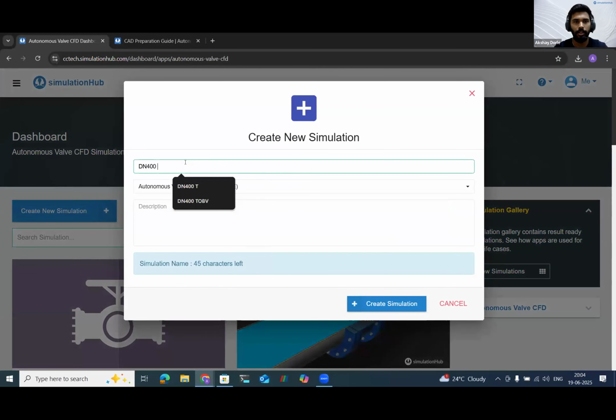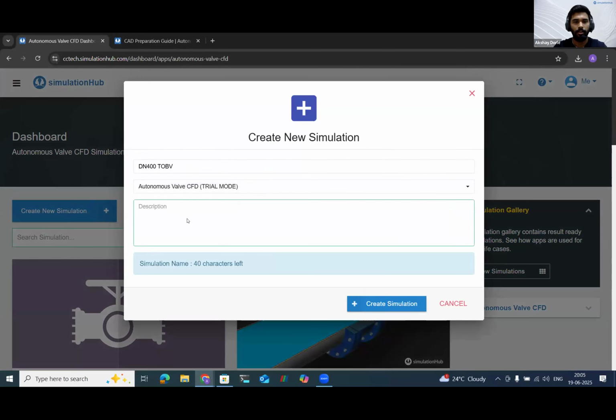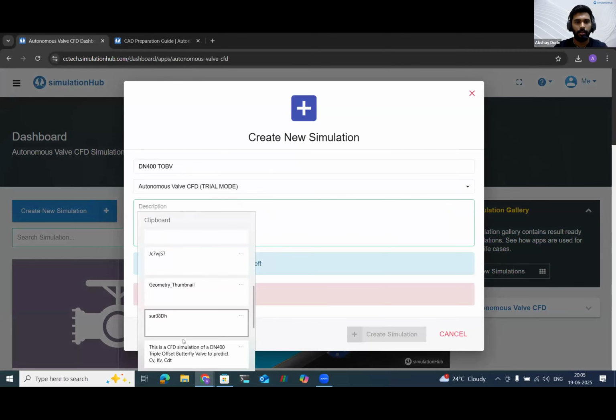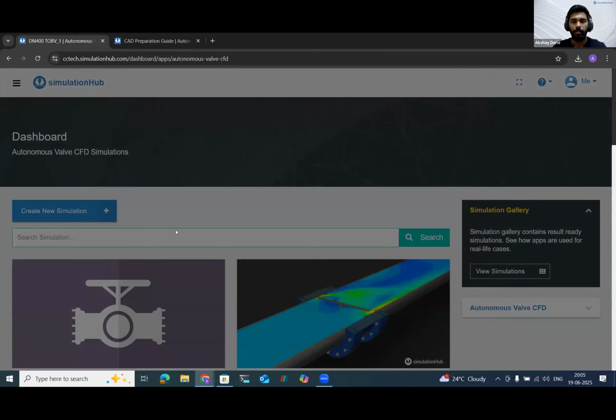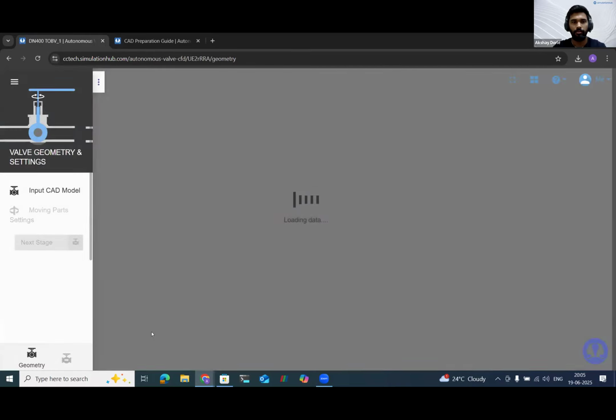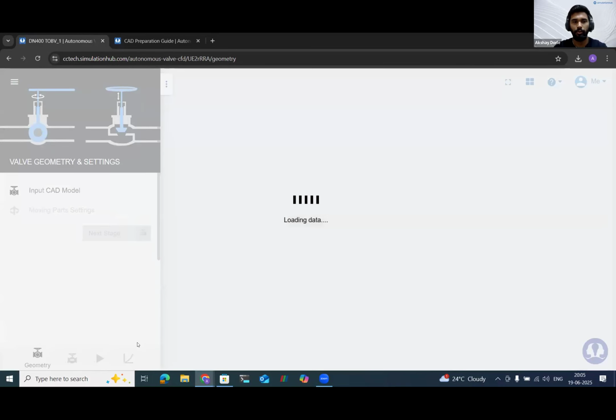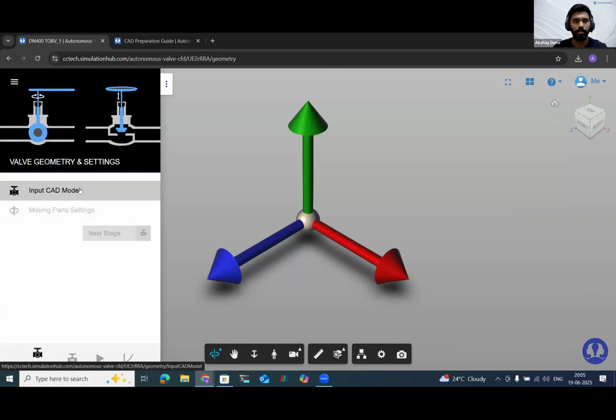We'll start today with a DN 400 full offset butterfly valve. Just give it a quick description, and with just a couple of clicks, we have created our simulation. As Praveen mentioned, to start the simulation, we'll have to go through 4 steps. The first step is inputting the CAD model.